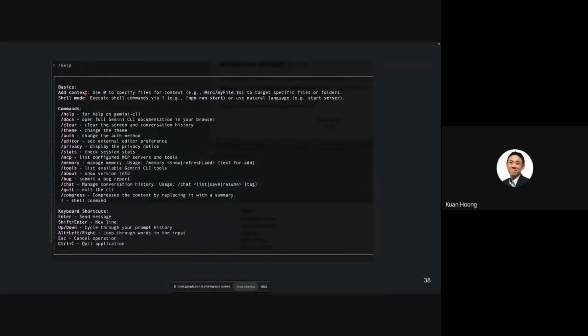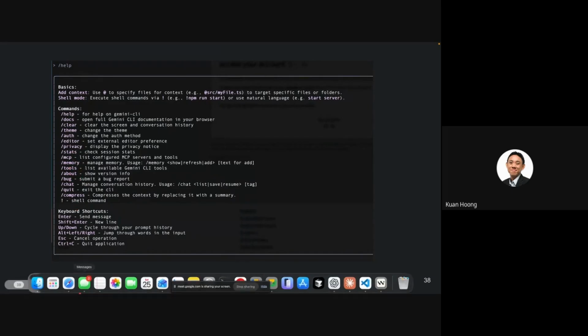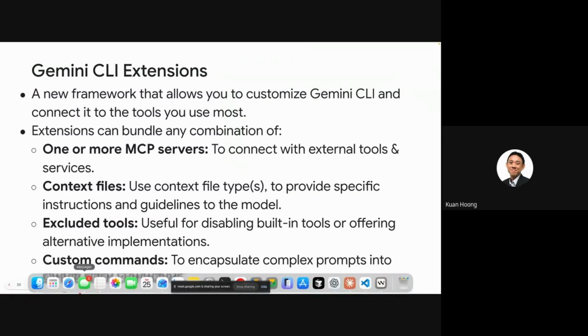So you can see in the Gemini CLI, there are many tools. You can just type backslash there and see many tools available out there. You have MCP tools, you have stats tools, memories, all the other tools available. Okay, this is the new one, just launched like 3 weeks ago.